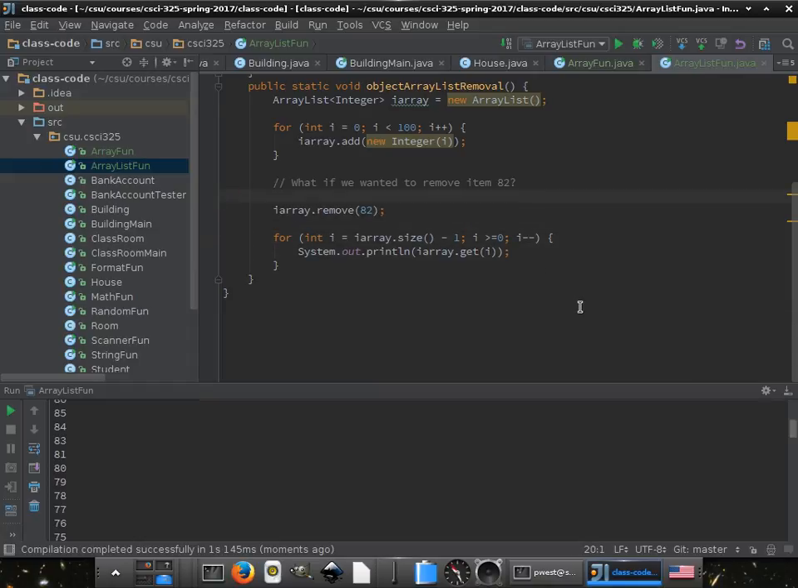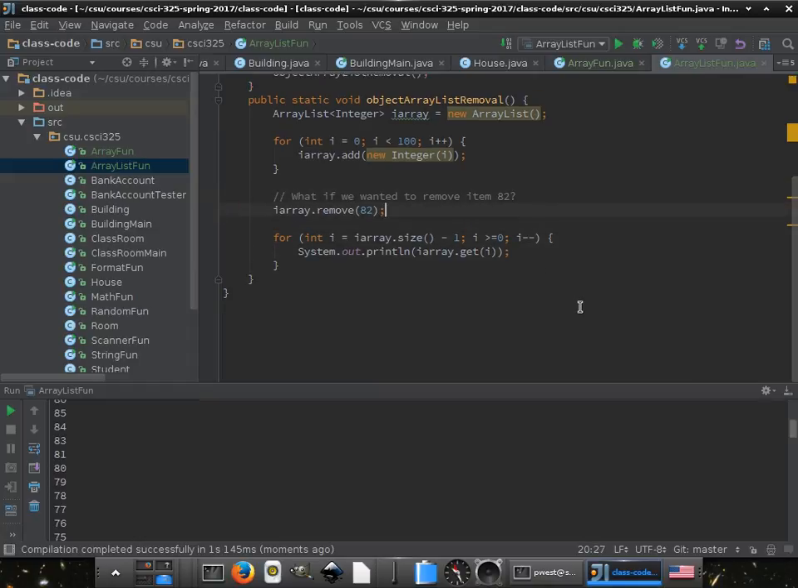So again, some differences here. Instead of doing the subscript, you have to call .get, and then you can pass in the index. But notice removal. Was removal easier? Yeah. Array lists are going to give you a lot of functionality you may not have had in a regular array.